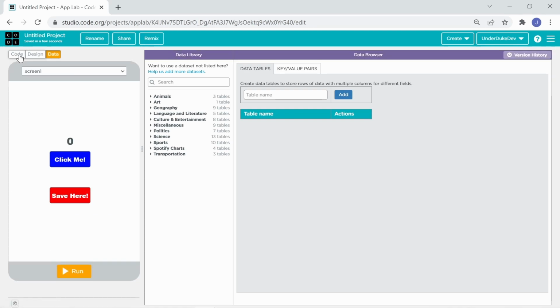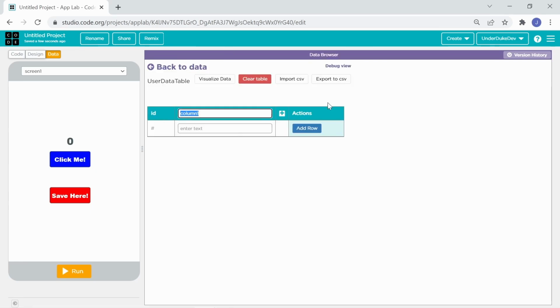So to fix that, we're going to go over here to the Data tab and make a table. In this little text box, we're going to type in user data table. You can name this whatever you want, but I'm going to name it user data table. You click add, and here you're met with a column of ID, column 1, and actions. We're not going to worry about this or this. We're just going to worry about the data that we need.